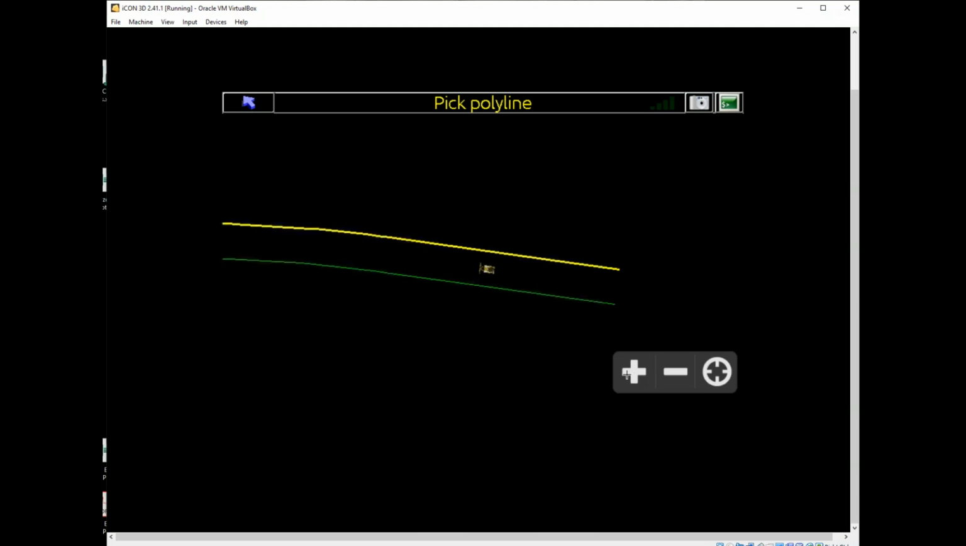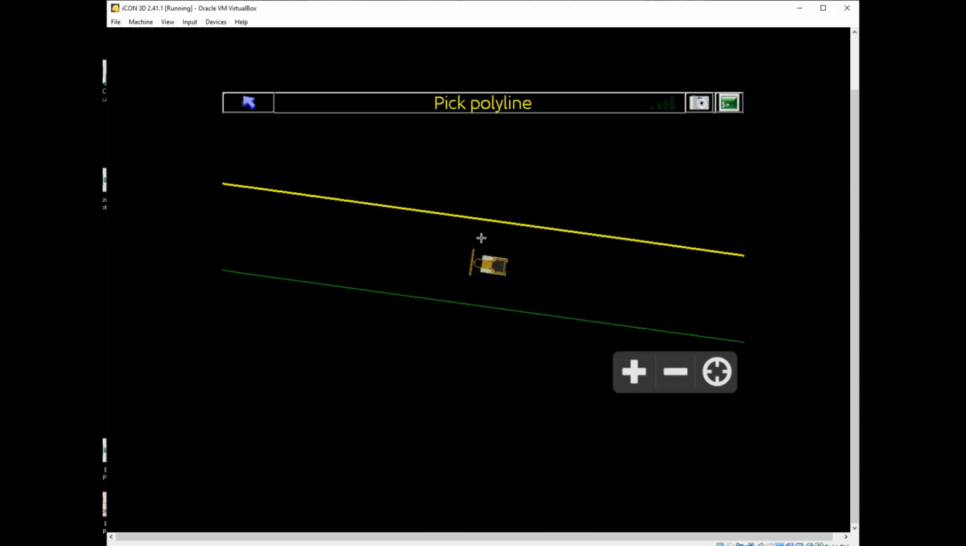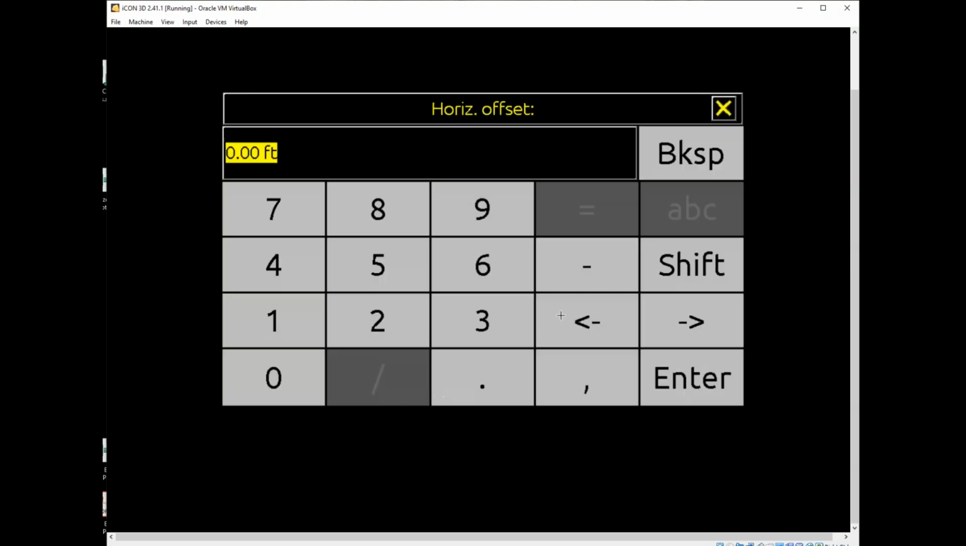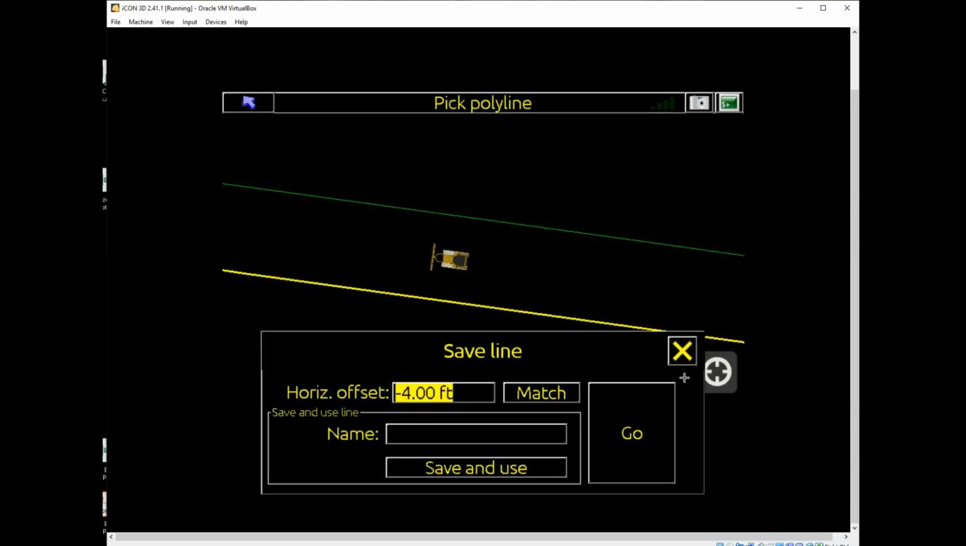So if we zoom in, it's going to zoom us into our machine. This dark yellow one is one I picked earlier. So I'm going to choose this other side, this other edge of pavement. So here we can enter in a horizontal offset. So we wanted to offset it, say -4 feet. So it will be 2 foot behind the back.